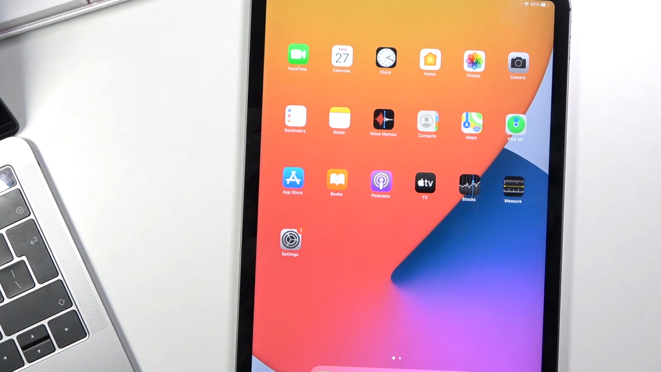Welcome. In front of me, I have an iPad Pro 11 from 2021. And today I'll show you how to back up your data using iTunes or Finder, depending on which platform you're on. So if you're on Windows, you will need to download iTunes. If you're on iMac or Mac OS version, you will just need to open up Finder. That's about it. So anyway, let's get started.